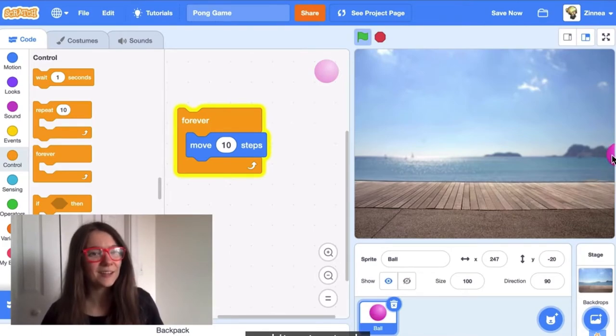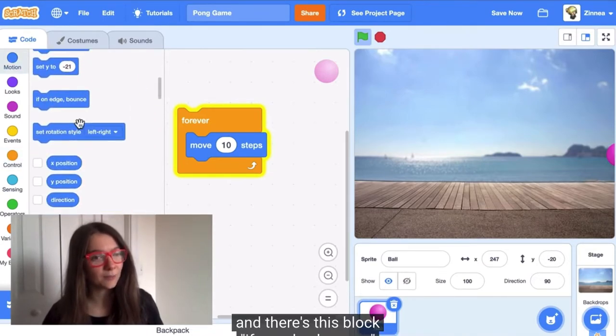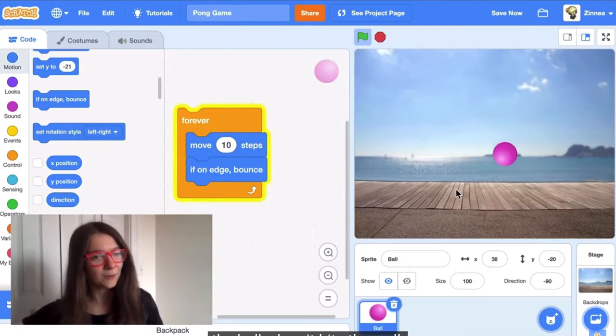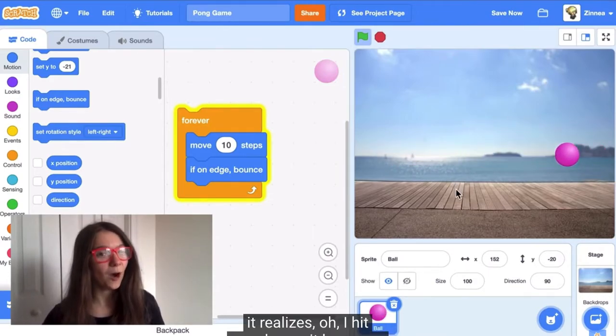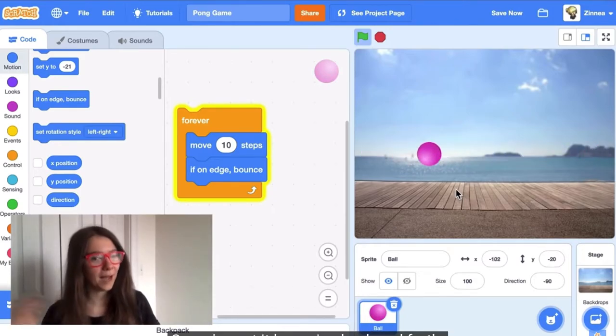and it gets stuck. So, to make it not get stuck on the wall, you can go to the motion category, and there's this block, If on Edge, Bounce. So, if you put this block in the forever loop, the ball, when it hits the wall, it realizes, oh, I hit an edge, so it bounces. So, we've got it bouncing back and forth.